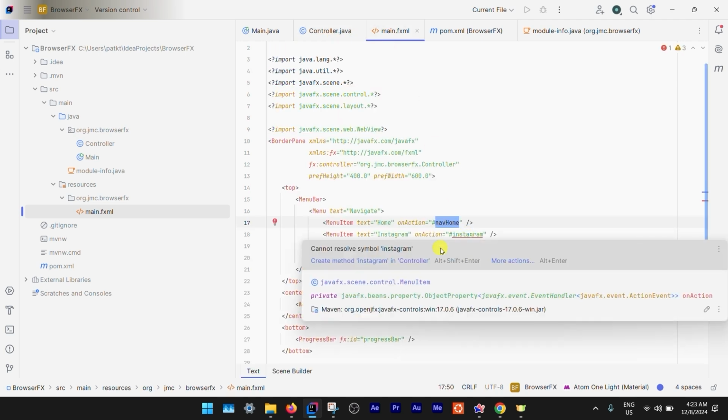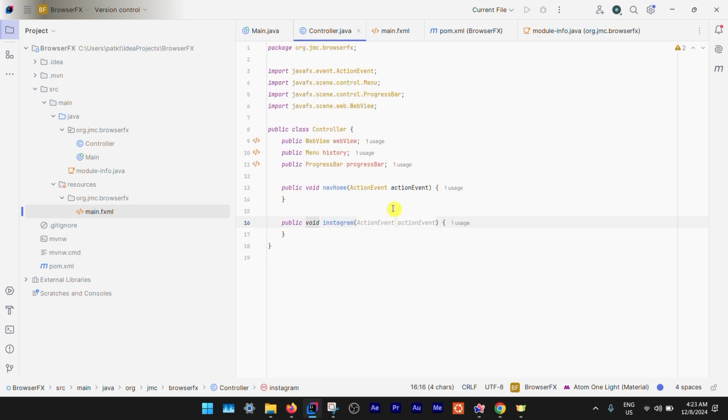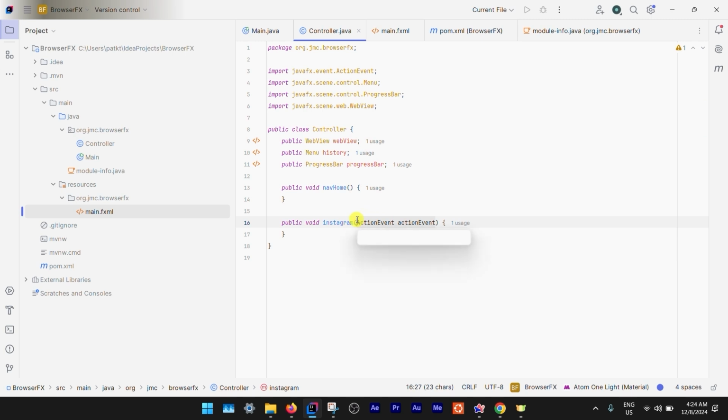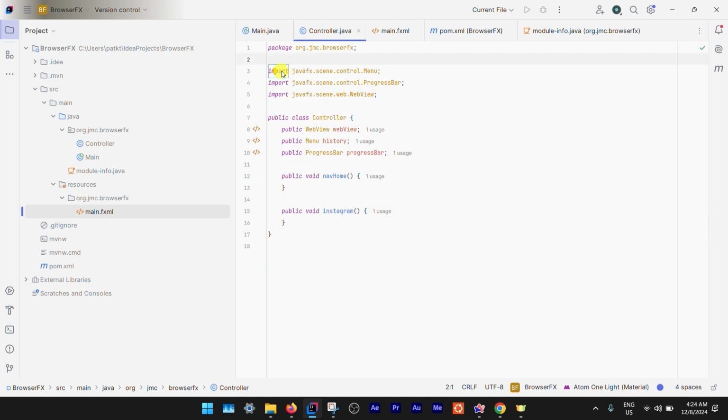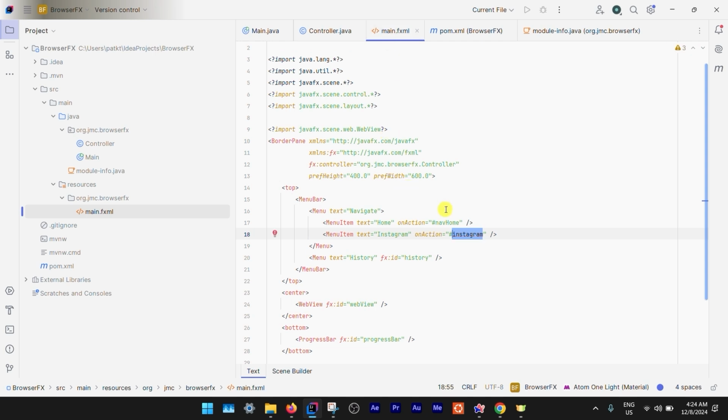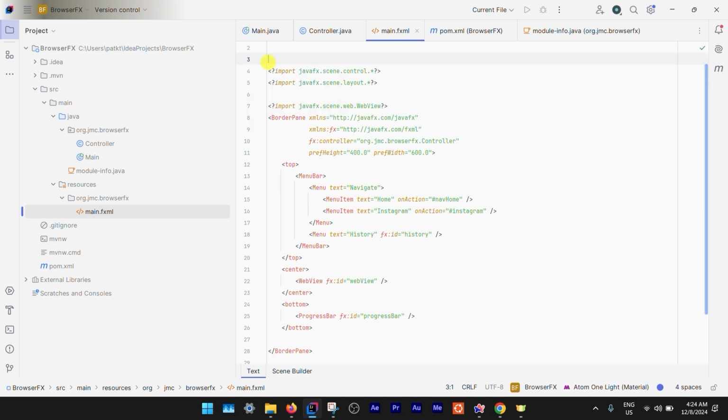Yes, and this should be Instagram as well. The first thing that I want to do is remove these event objects, because we're really not going to worry about what the events are. We know what they are. It's click. In this case, for simplicity's sake, we're not going to worry about this. I also want to remove these unused imports to optimize our application a little bit.